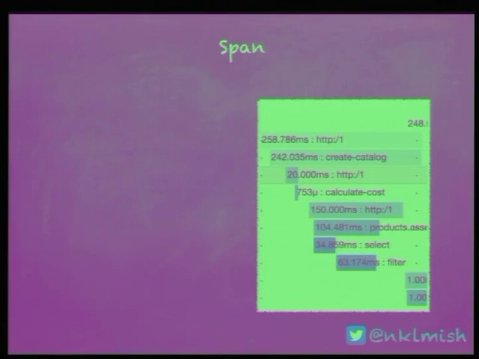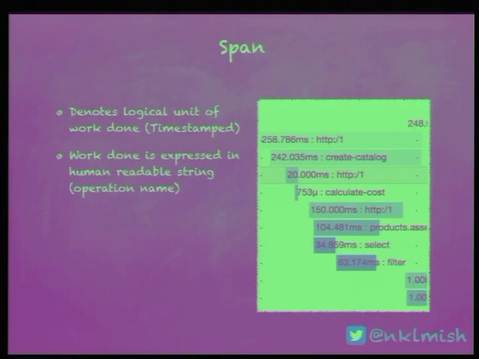One thing which we should learn before diving deep into Zipkin is about span. A span denotes a logical unit of work done. It has a start time and an end time. The work done is expressed in a human-readable string, for example, create catalog, calculate cost, foo bar. They are the operation names.